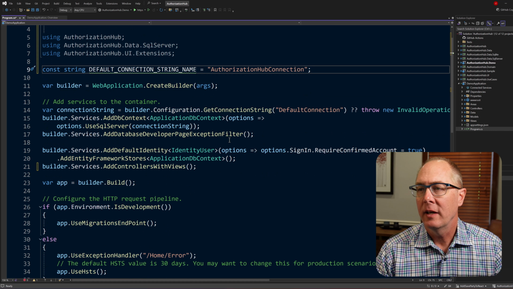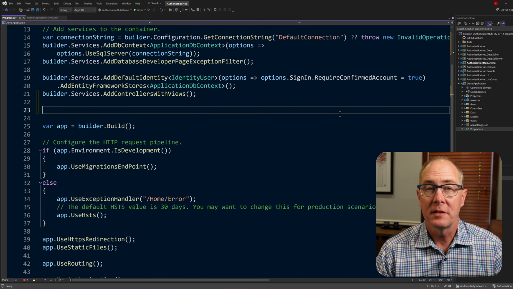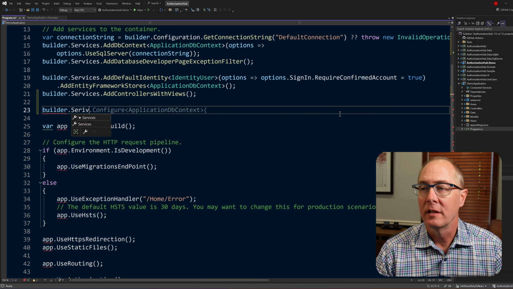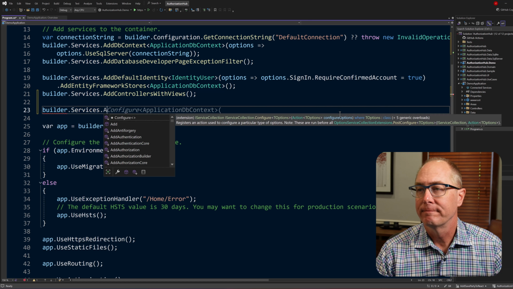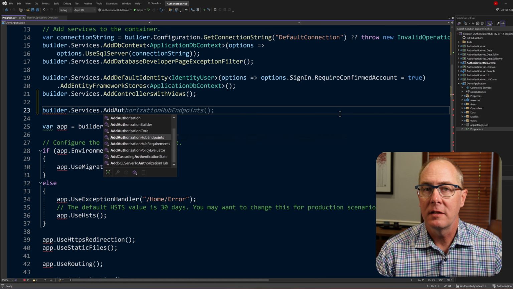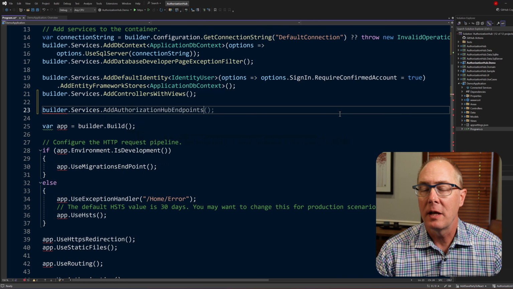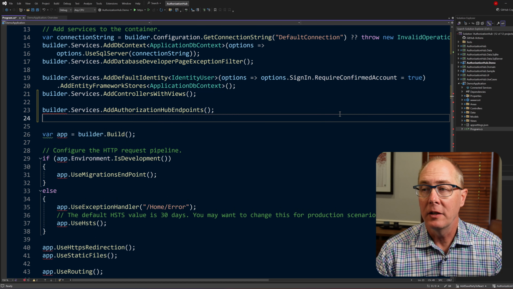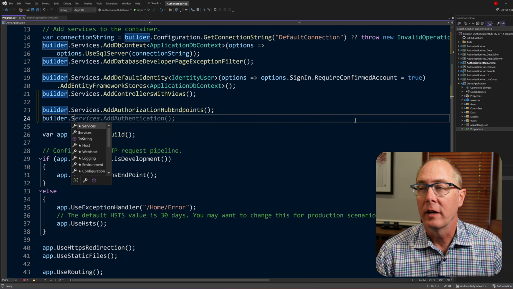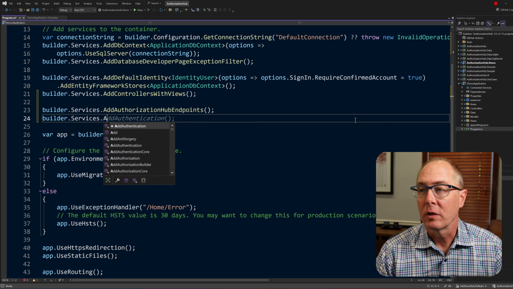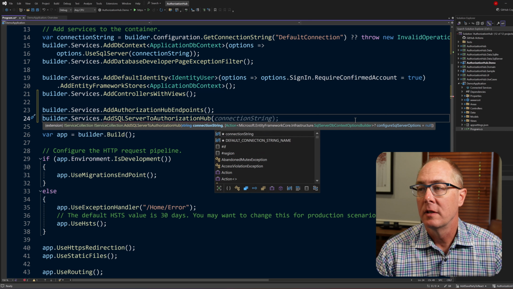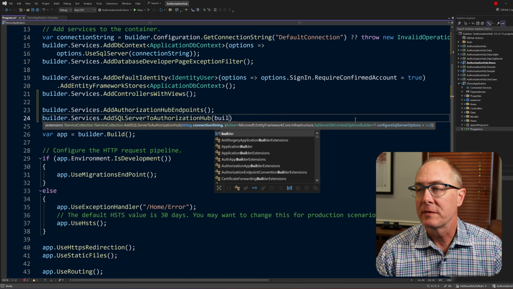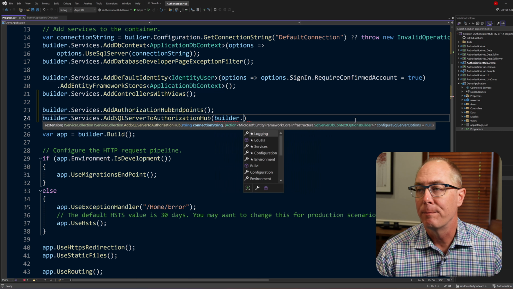So now we can go on to adding some services in. And the first service that we're going to go ahead and add in is the AuthorizationHub endpoints. This is the REST endpoints that the user interface uses, and you can also use it as well for integration. And then we're going to go ahead and specify that we're going to use SQL Server for this. And so we need to specify where to get that configuration string from.